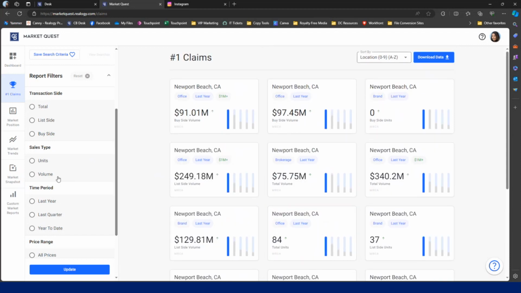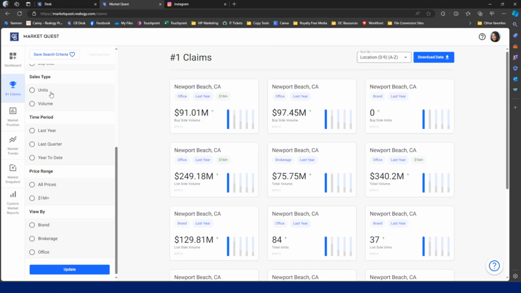So you'll see here, our options are transaction side, and I have the option between total, list, or buy side. I'm going to go ahead and say total. Another report filter option we have is sales type. So do we want to be number 1 by units or by volume? Next filter criteria is time period. Do I want to narrow down by last year, last quarter, or year-to-date data?